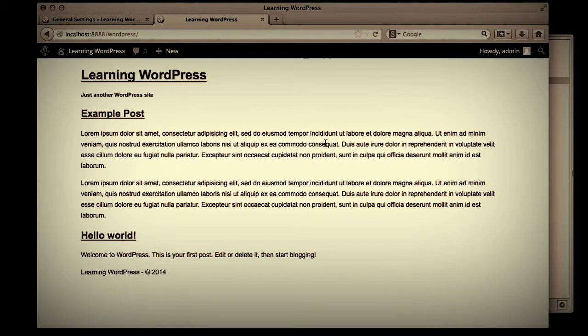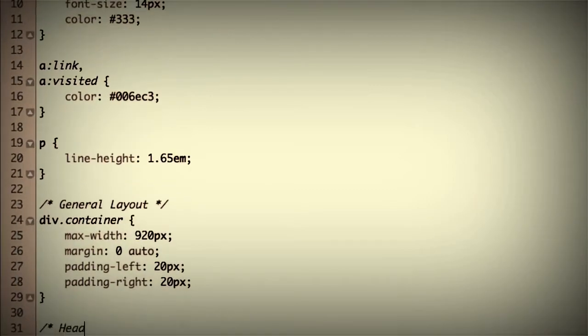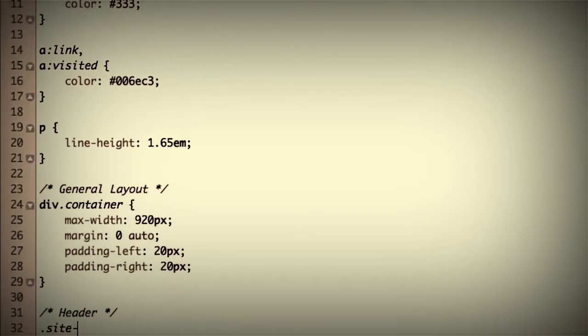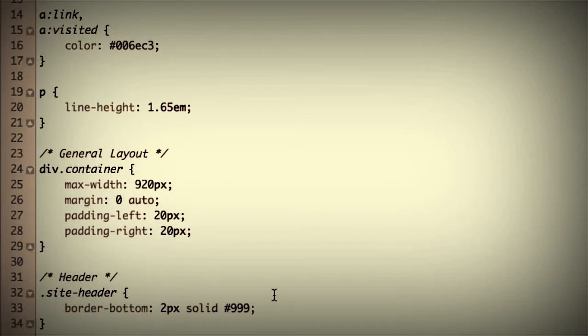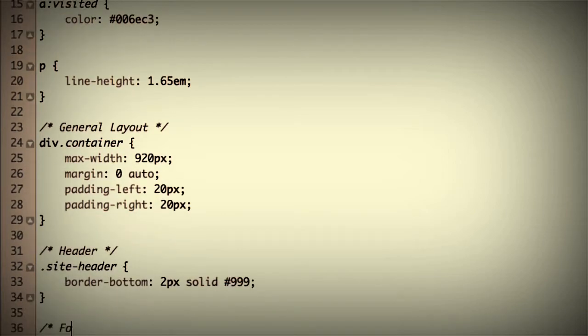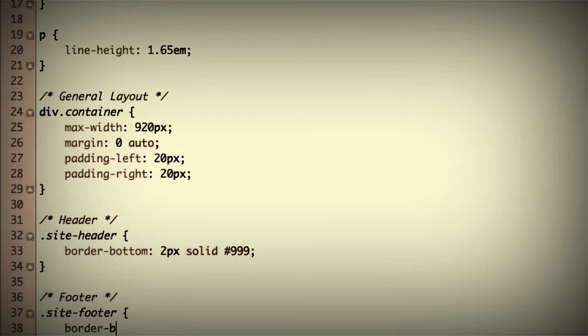Now let's give ourselves another task. Let's add subtle borders underneath the header, in between each post, and then above the footer. So in style.css, we can create another section. I'll call this header, and we'll target the site header and just give it a border bottom. How about 2 pixels solid and a medium gray value? And then we'll also target the footer, so that's site footer, and we'll give it a border top. Same style.